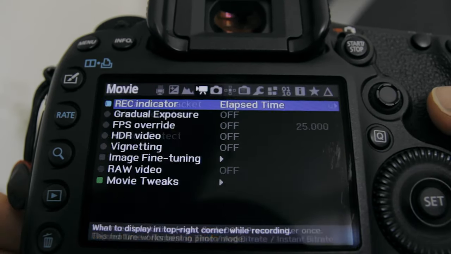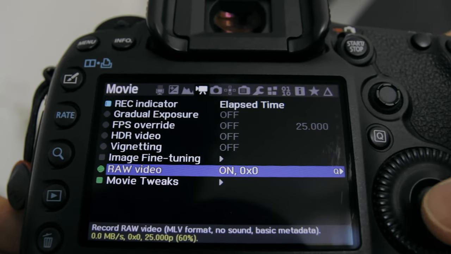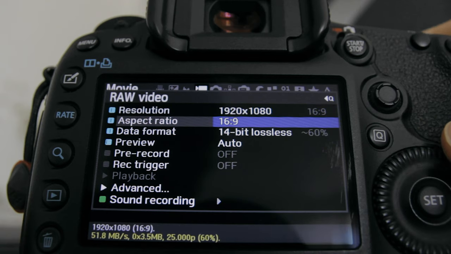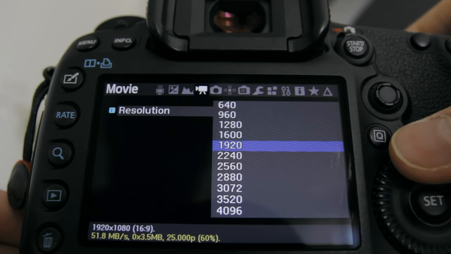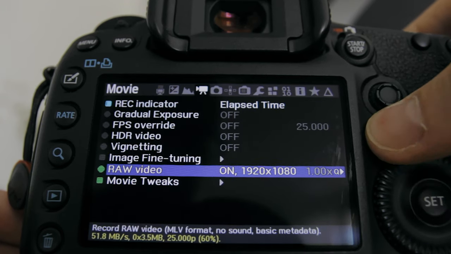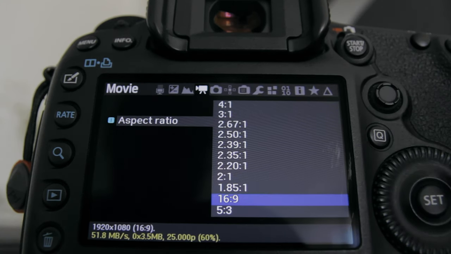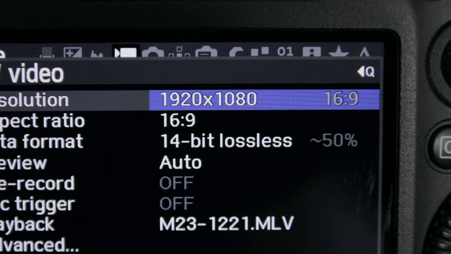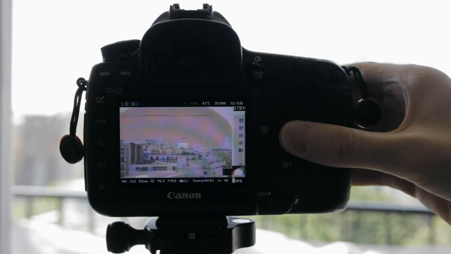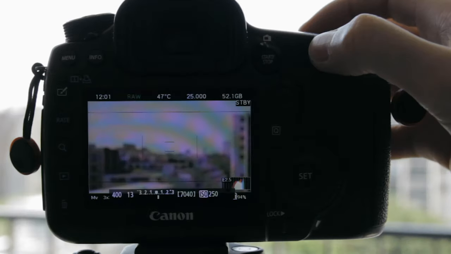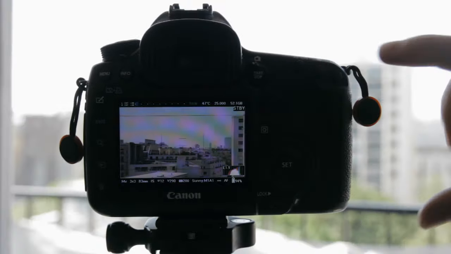Go to the movie section and choose RAW. Click OK with the set button. With the Q button, you can select different resolutions and ratios, but I'll explain more about that in another video. For the moment, let's just select the easiest configuration that will allow you to record continuously, such as 1080p and 16:9. Adjust your exposure to the right, make sure nothing is blown out, adjust the focus, hit record.